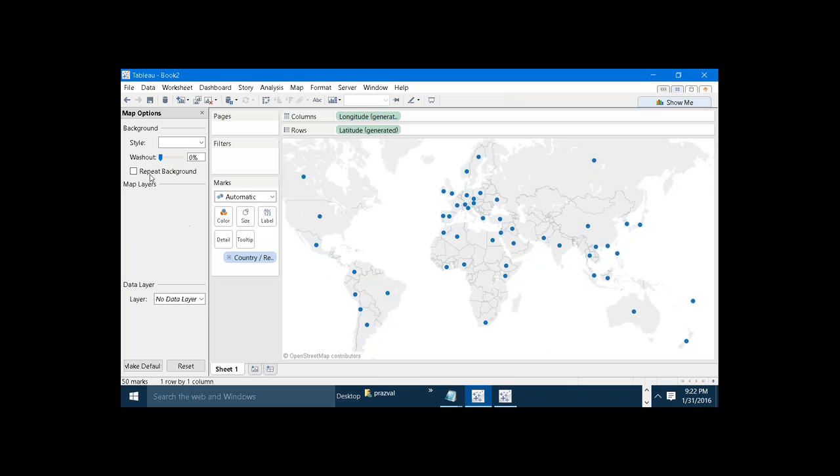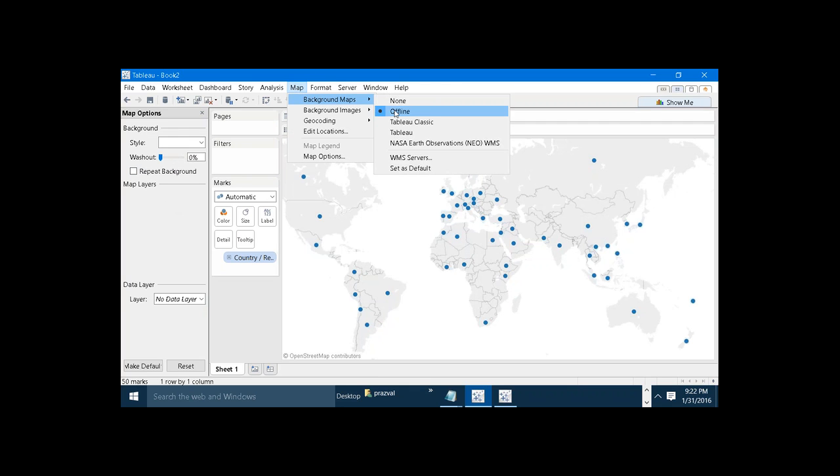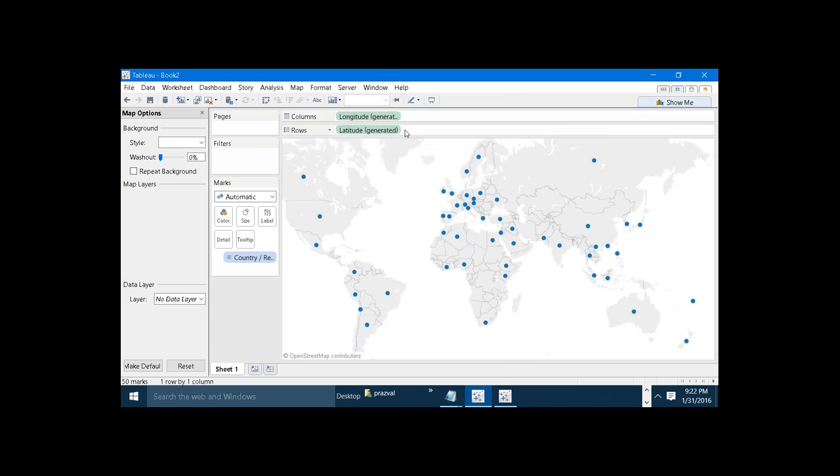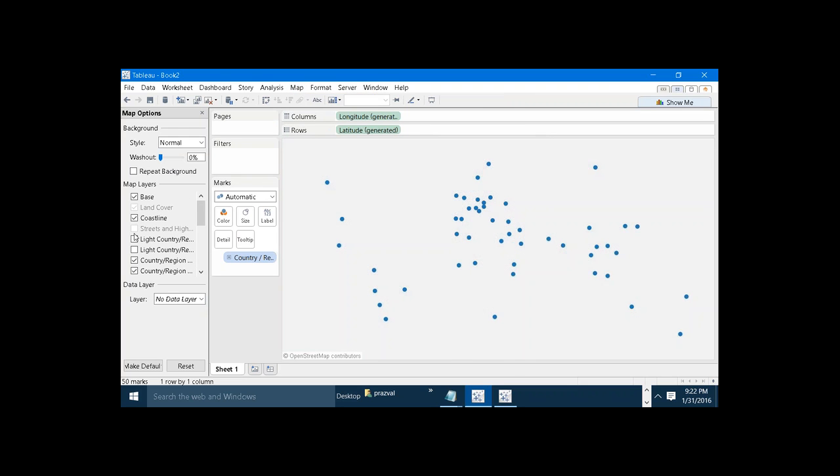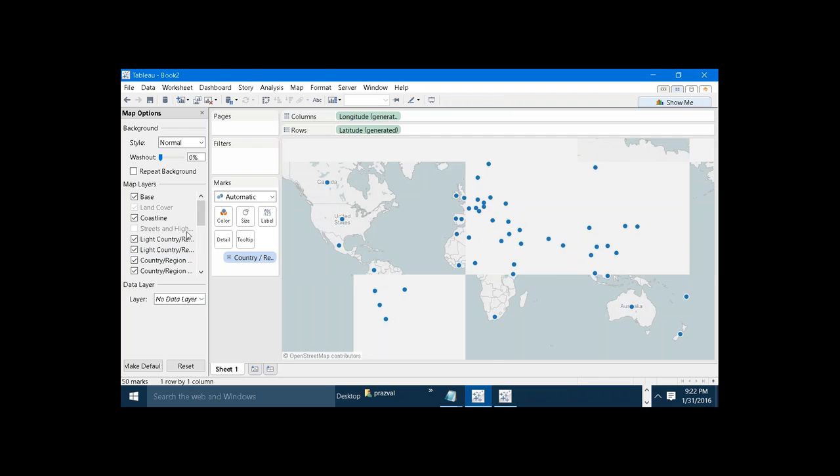So these map options are not available for the offline maps. Just go to Map, Background Maps. This time I'm selecting Tableau, which is an online map. If we click on online, we can see the map layers. We can add these map layers, so multiple map layers we can add.